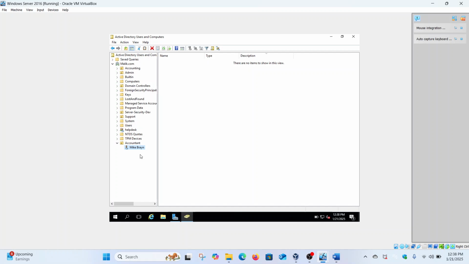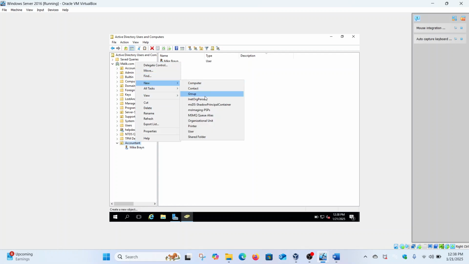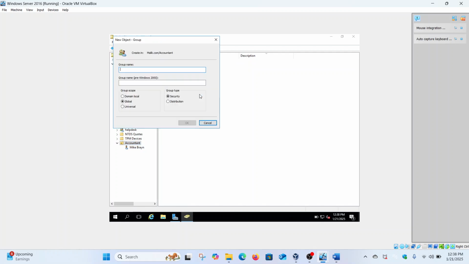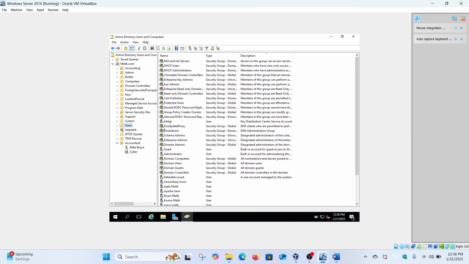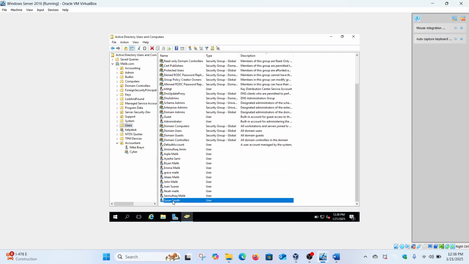Let me also create a group inside accountant. To do this, right click on this, click new. That is pretty much simple, and this is the group, and I'll create a group, let's say cyber. I'll just name it cyber, and I'll create a global security group. So I also created a security group, and let me now add a user to this group, right? This group is inside the accountant organization unit, right? Let me add, for example, Susan Smith.